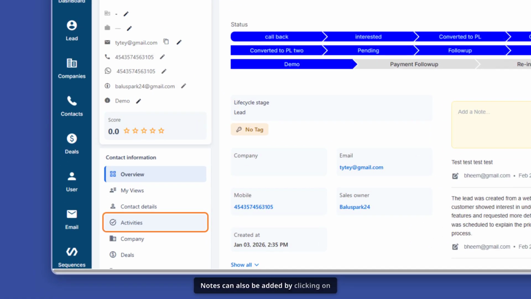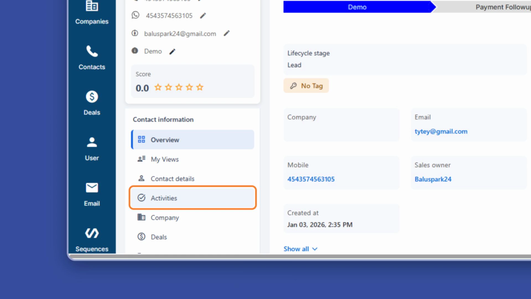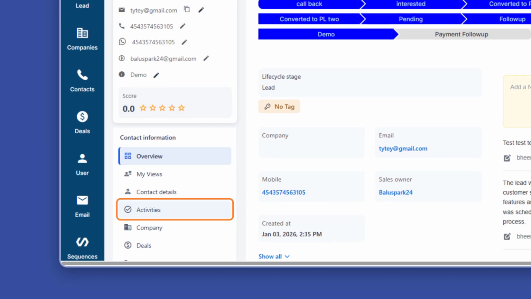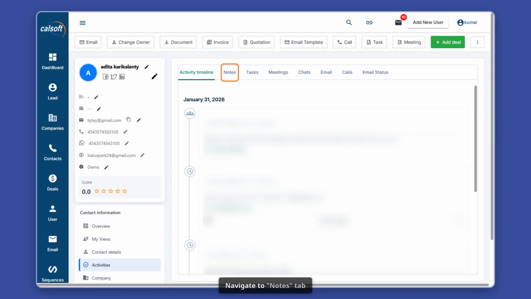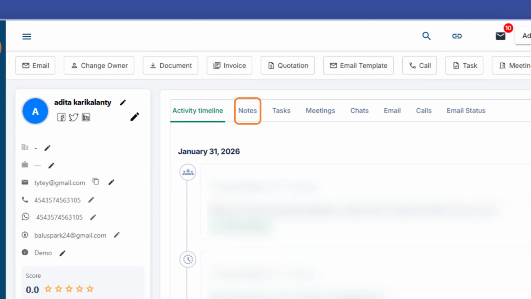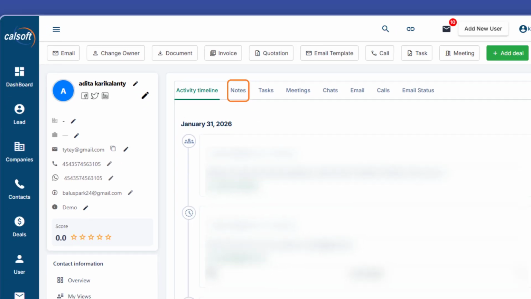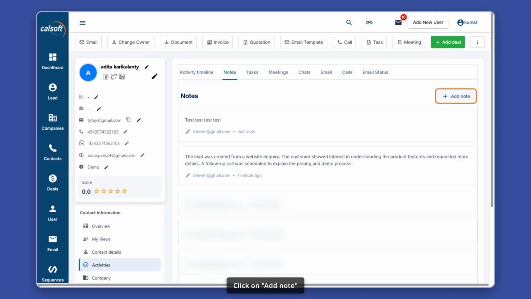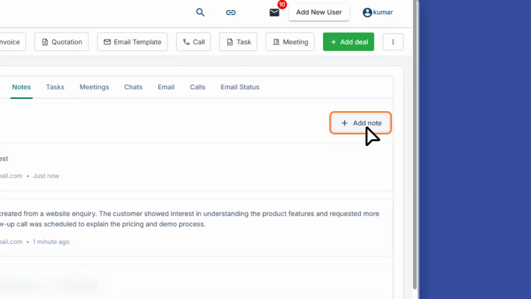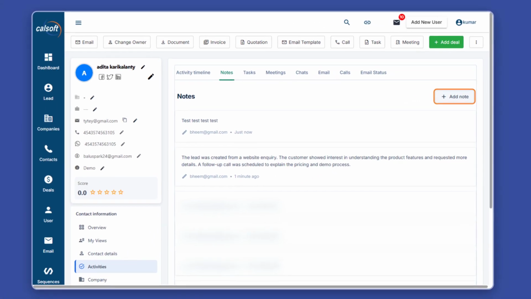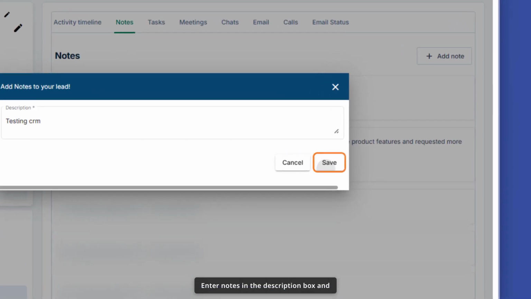Notes can also be added by clicking on Activities. Navigate to Notes tab. Click on Add Note. Enter notes in the description box and click Save.